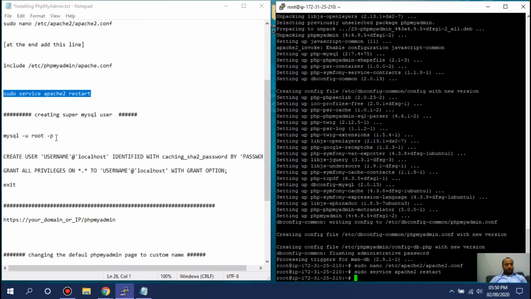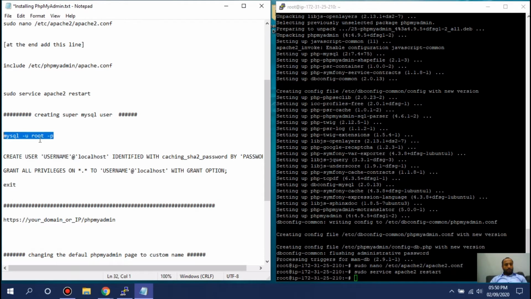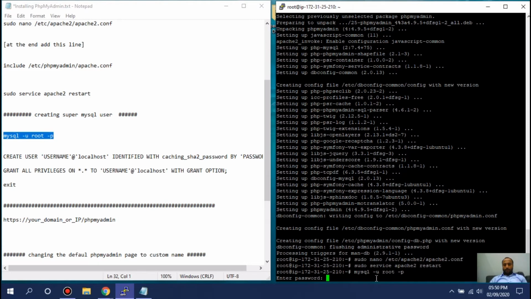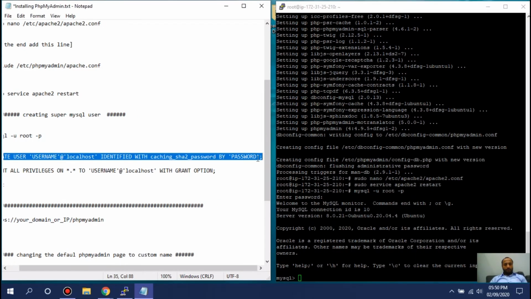Okay, and then all you have to do, this is the last step, is create a user in your localhost, your database, so you can access your phpMyAdmin. So you will go into your MySQL, type your password, and then create a user.